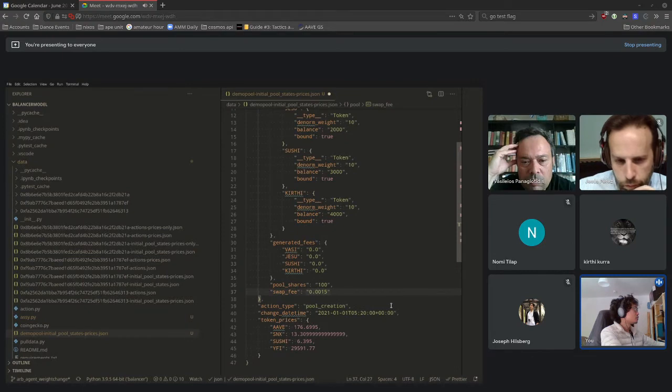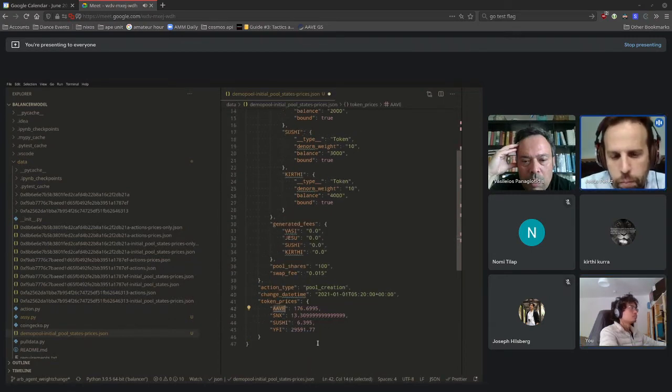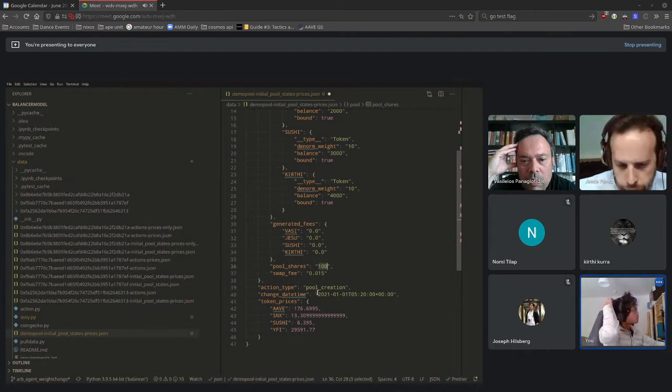So let's say you want a swap fee of 1.5%. Okay, and this pool was created at this time, with these token prices. One question: the pool shares, is that something you have to define, or is it set by default? You can define this yourself. Yes. Okay.